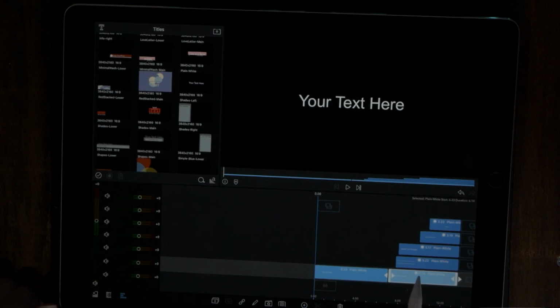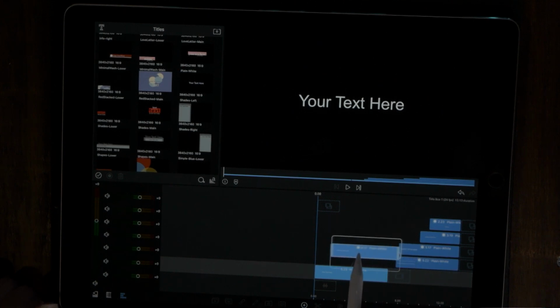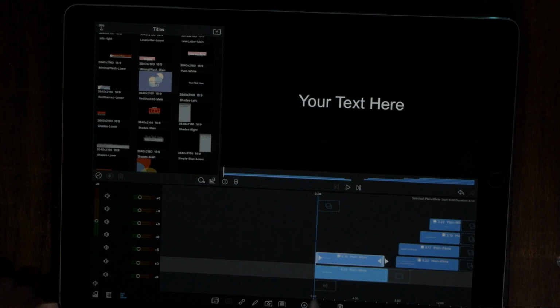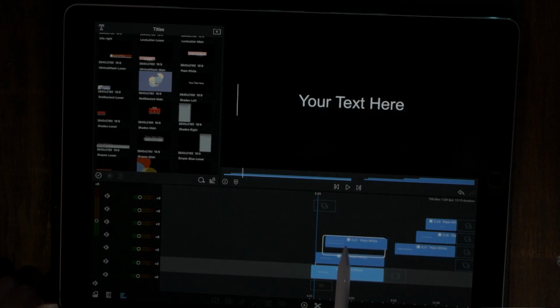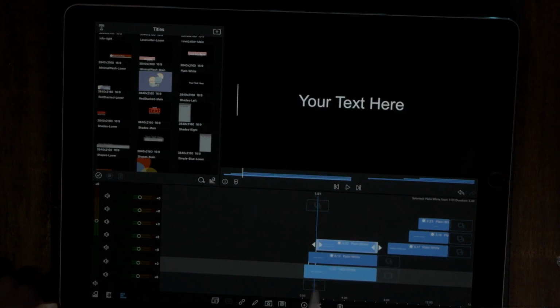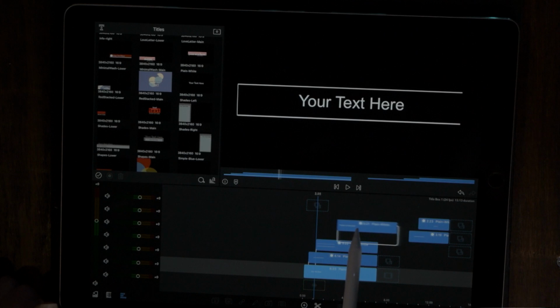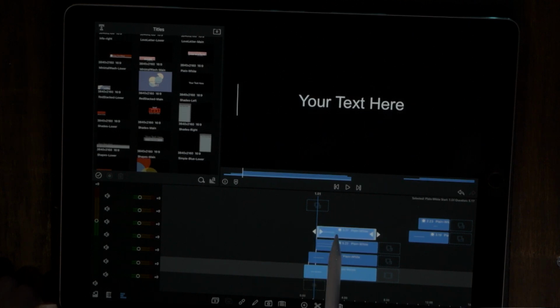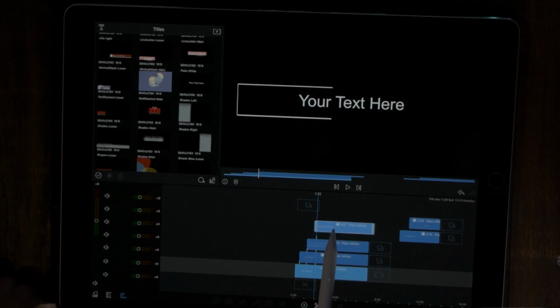So what I want to do is grab this, hold it, and drag it right on top of there and release it. We're going to do this with every single layer. Now you want it perfect.